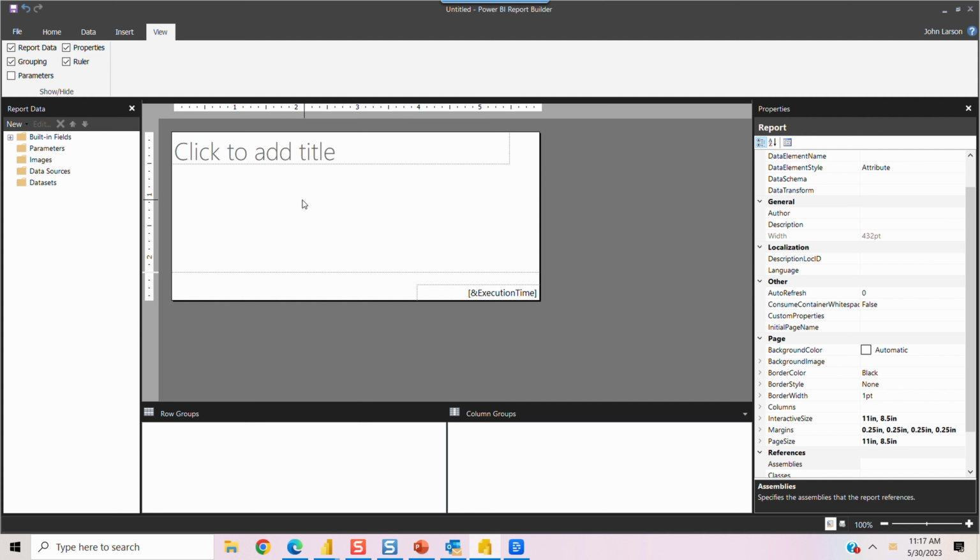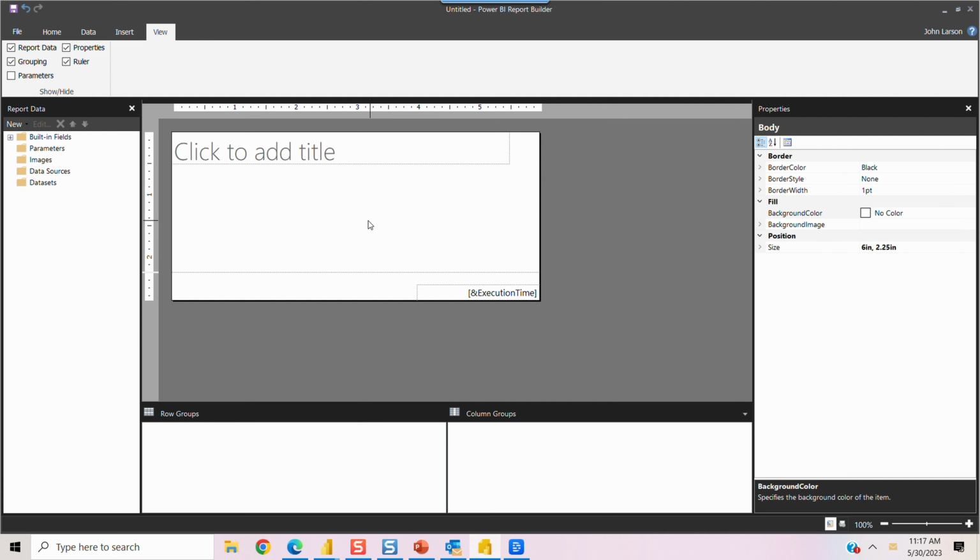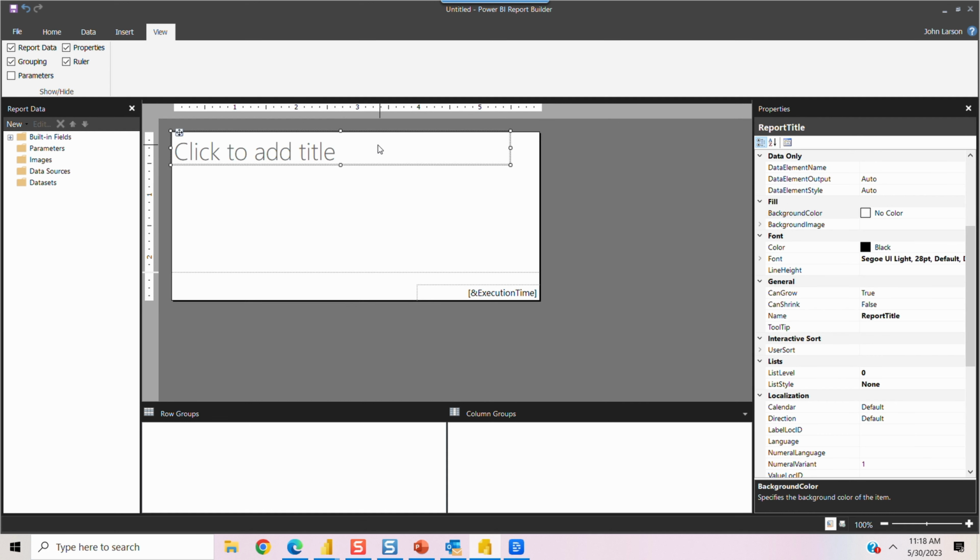Now I will go to my report. When I click on a report, the layer that I'm currently on will be shown up in the Properties pane. So you can see that when I click on this report, the body is the layer that I'm currently on. If I click into another element, that'll change. I click on the title, and the Properties pane now shows that's the layer of the report that's currently active.